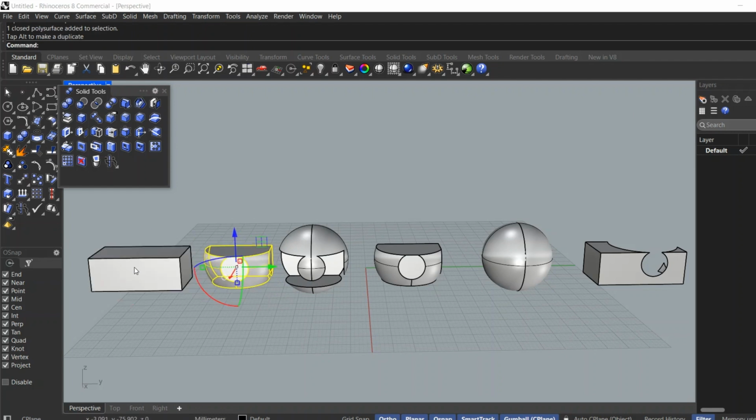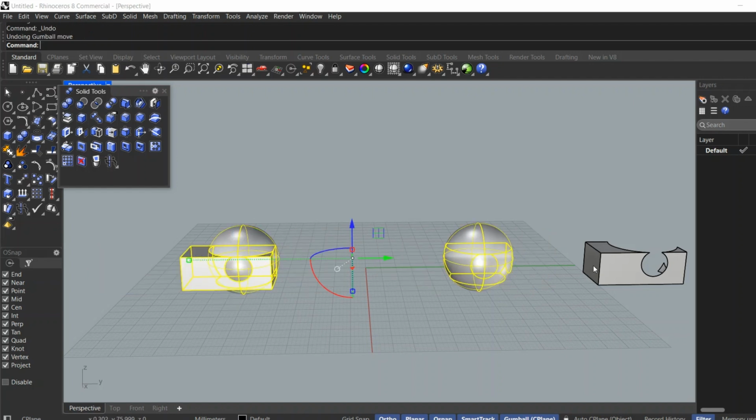The Boolean split function is a powerful tool in 3D modeling, allowing us to divide one solid with another while keeping the original intact. This precision enables the creation of complex shapes and detailed designs, making it essential for anyone looking to work with intricate 3D objects.